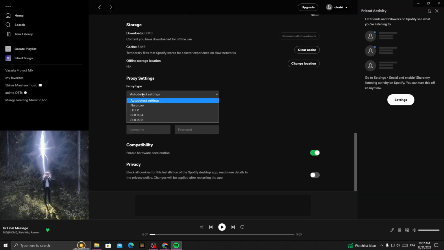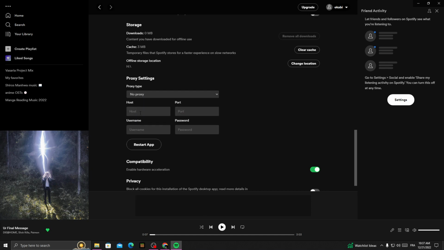And here you can change proxy type if you want to change anything you want here. And now just type anything you want here, and that's it. Then click restart app, and now I hope that can help you.